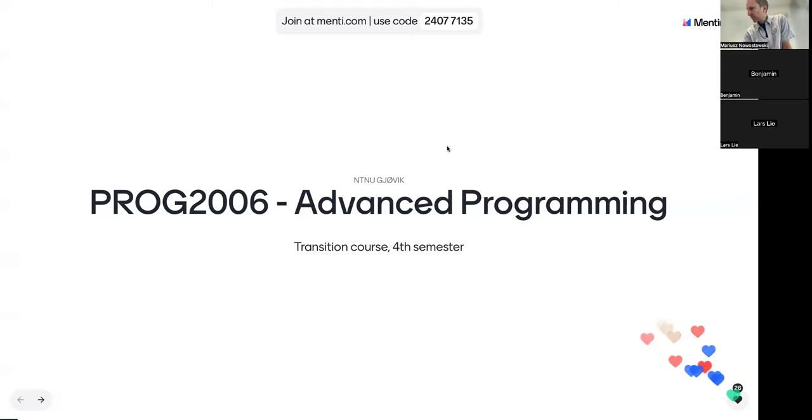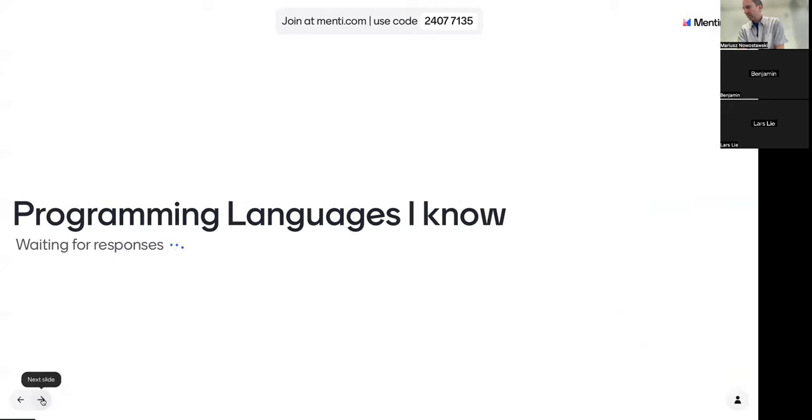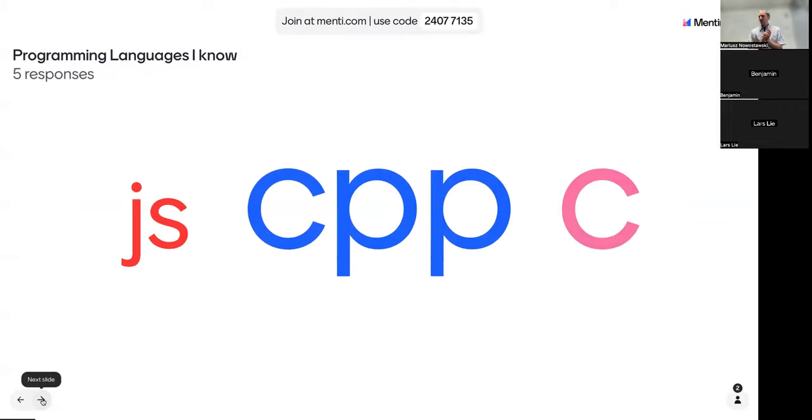All right, let's try if this works. You should be able to type the programming languages that you consider you know already. So give me some of the programming languages that you know.